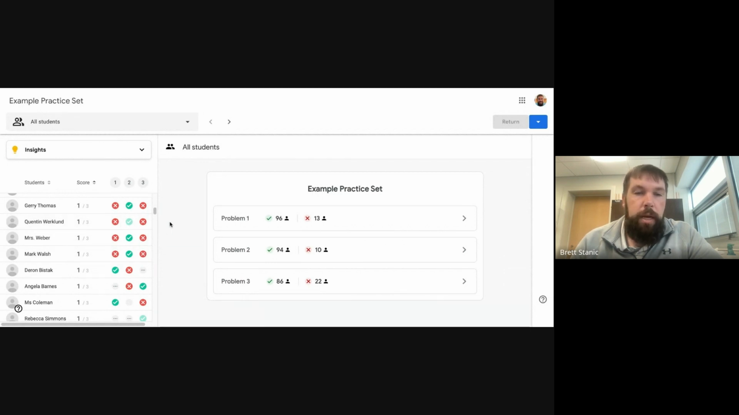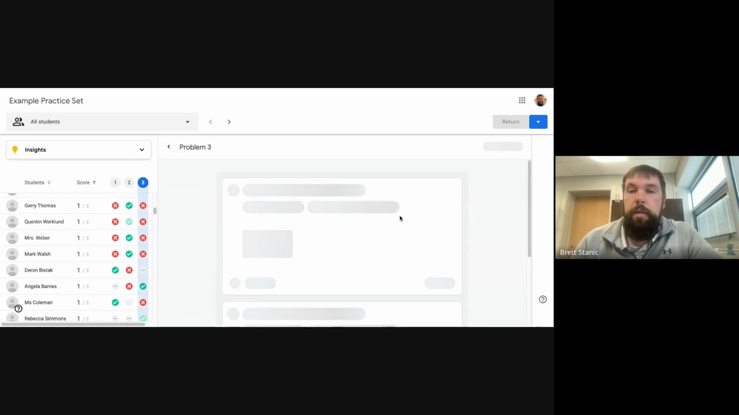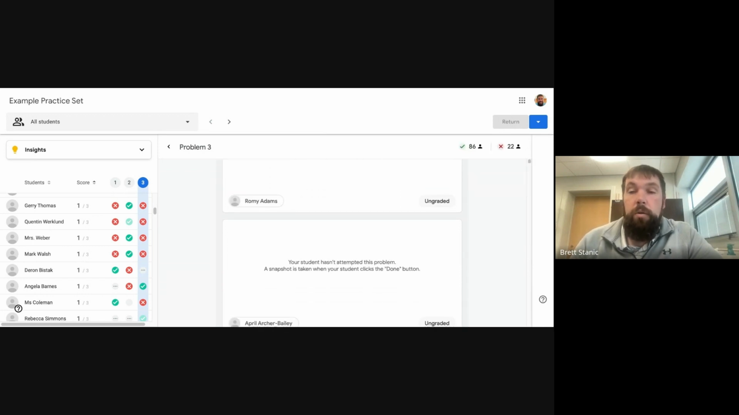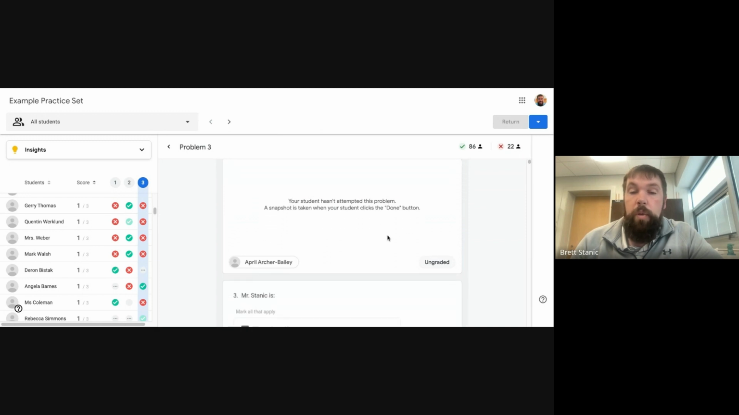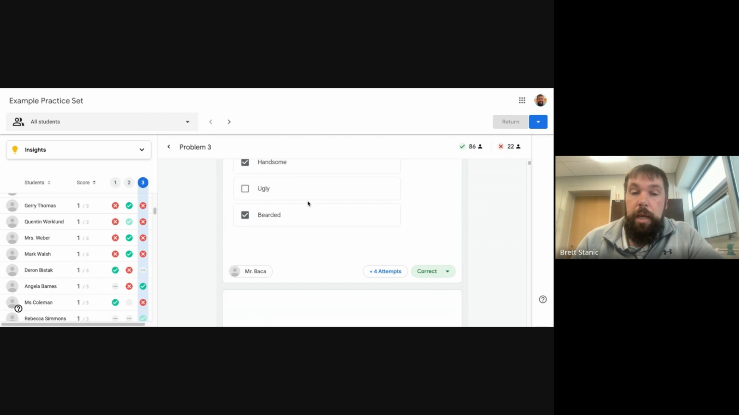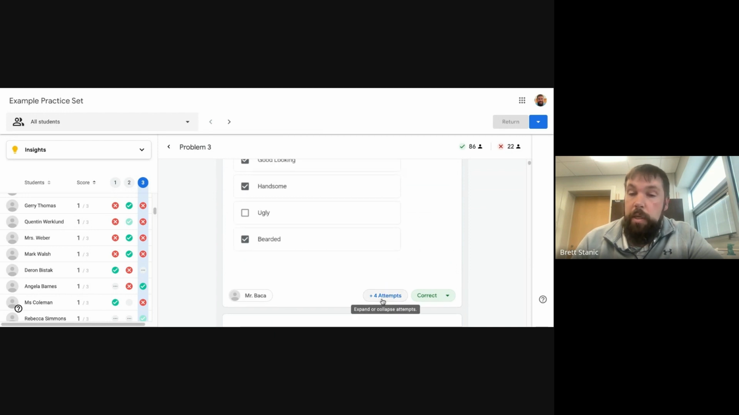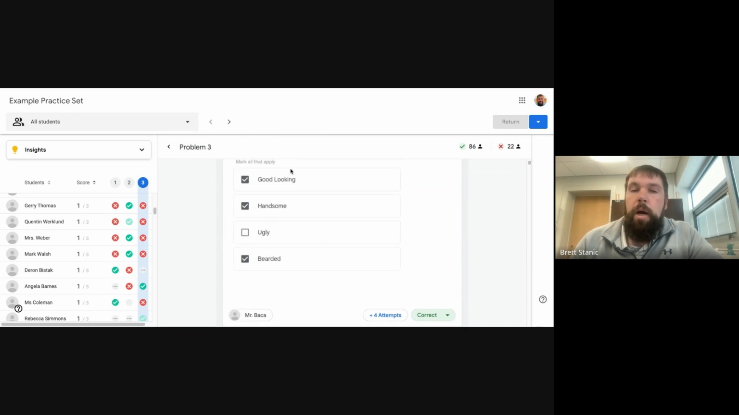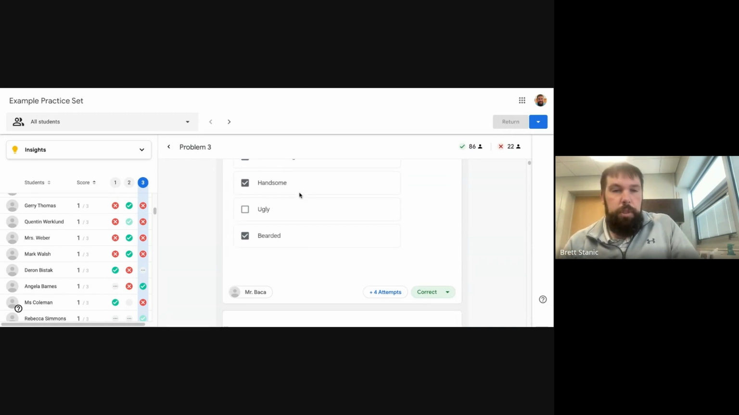If I want to get more data on one specific problem, I can now go over here to my problem and click on that and it'll show me more detailed information about all my students who answered this question. It'll show me, if they didn't turn it in, it'll say ungraded. If they did answer it, it'll show me how many attempts they did, if they ended up with it correct or incorrect. So correct answers, by the way, were good looking, handsome, and bearded, but a lot of people did get that one wrong, unfortunately.